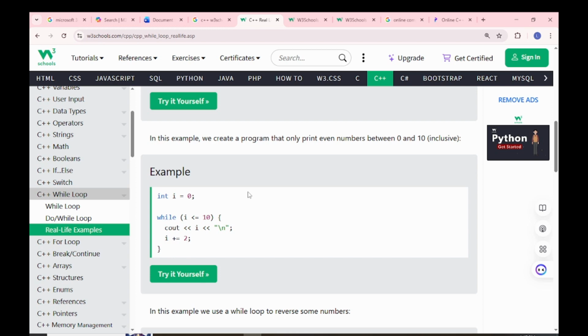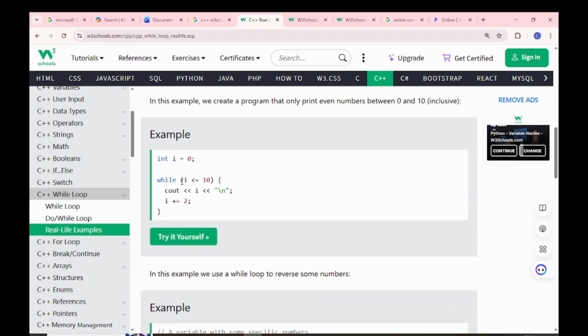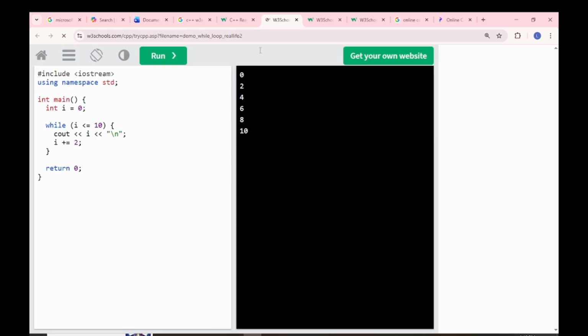In this example we create a program that only prints even numbers between 0 and 10. I equals 0, while I is less than or equal to 10, cout I, I plus equals 2. Every time I will be increased by 2, so we will always get the even numbers.